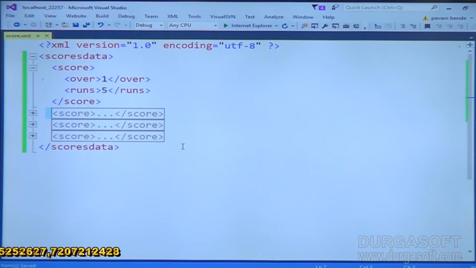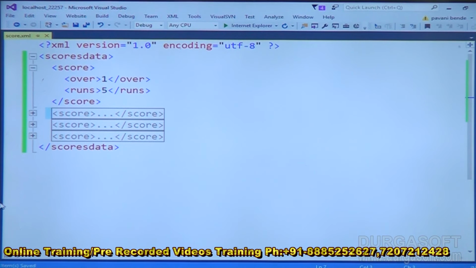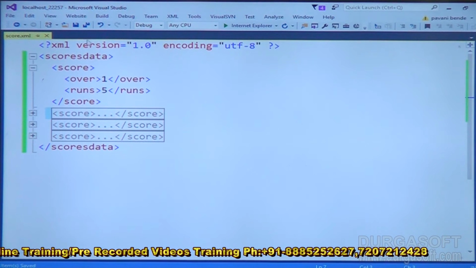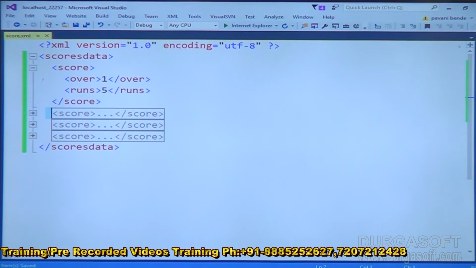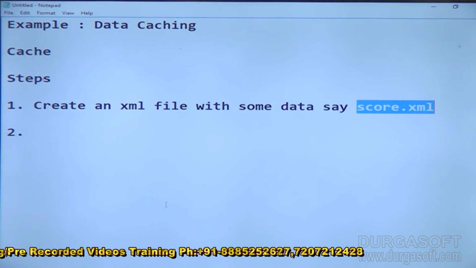So now tell me, when you compare with a database, here what is scores data? I told you it is like a database, scores data is the database, and score is like a table. Now first I created an XML file. You have copied, then I'll go to next.